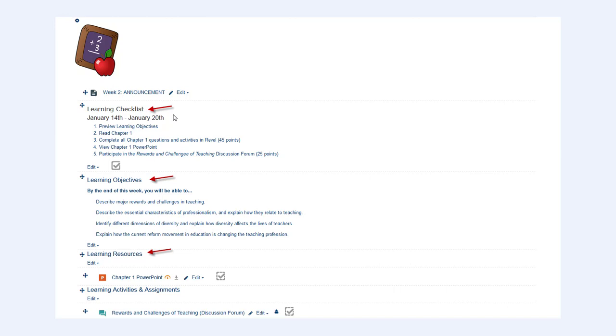I have a label titled Learning Checklist, and underneath include a list of items to do for the week. I have a label titled Learning Objectives with a list of objectives underneath. I have a label titled Learning Resources that includes a PowerPoint presentation. And finally, I have a label for Learning Activities and Assignments so that students know what they need to do in my course for a grade.